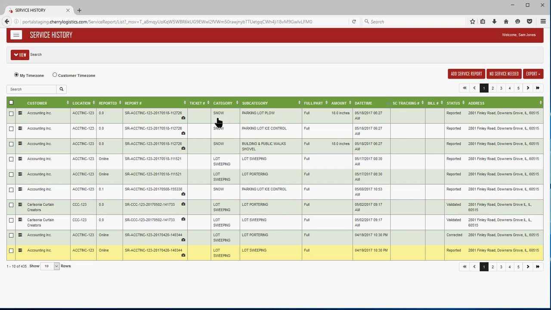So we have snow, lot sweeping, it could be landscaping, power washing, lot portering, that type of thing. And the subcategory relates to the category. For snow, you could have several subcategories: parking lot plow, parking lot ice control, building and public walk shovels, for example. And then the full or part column identifies whether the service was a full or a part service, for customers that have service agreements that allow part services to be performed.